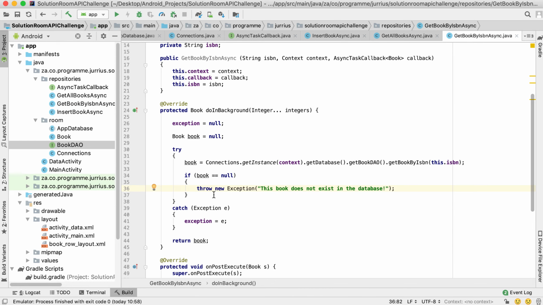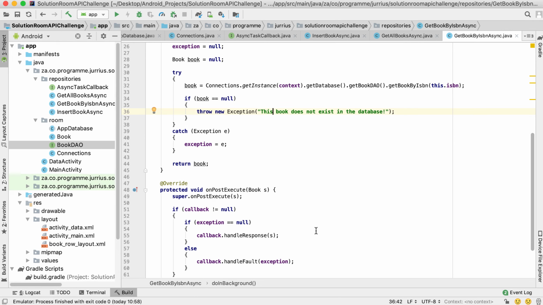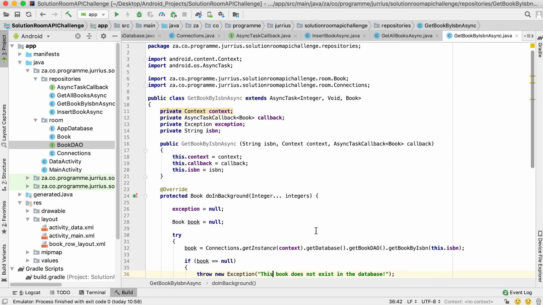If the exception doesn't occur, if the book is not equal to null, then nothing will happen. We will just return the book. But if the book is equal to null, which means this specific book doesn't exist in the database, we throw the exception, this book does not exist in the database. And that is it for this method.